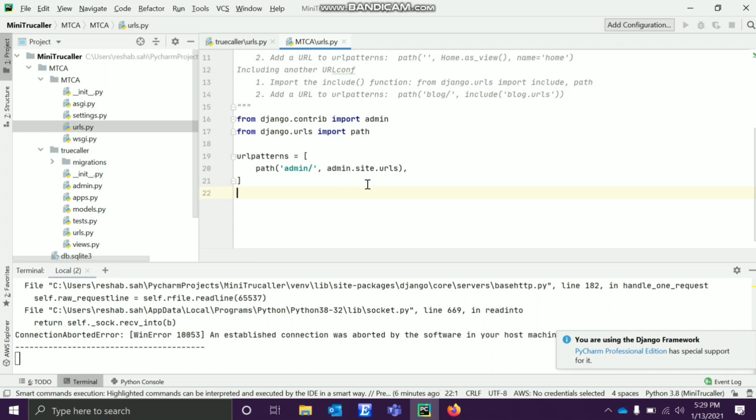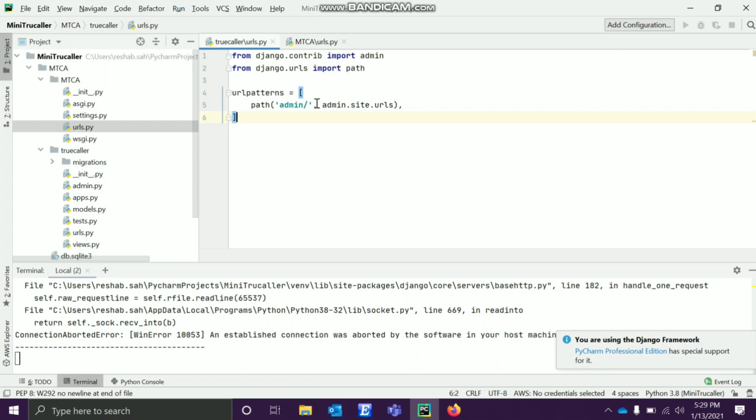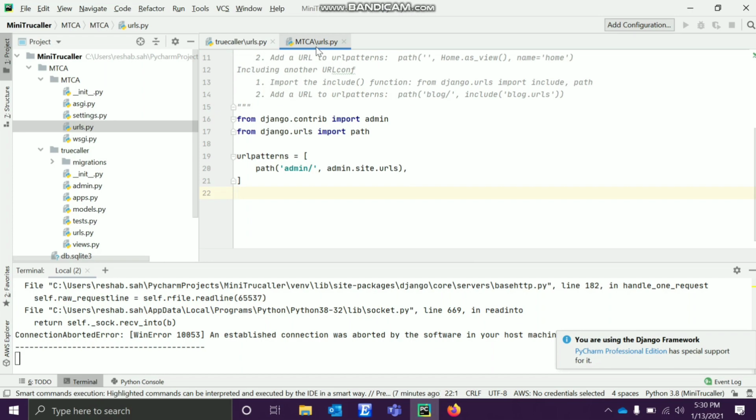Similarly, let us create a path. By default, Django provides us with the admin, but if we want, we can create our own also. Just to remove the redundancy, we can remove it from either this or this. I'll remove it from this, I don't want it here. So no problem. I want something like this.